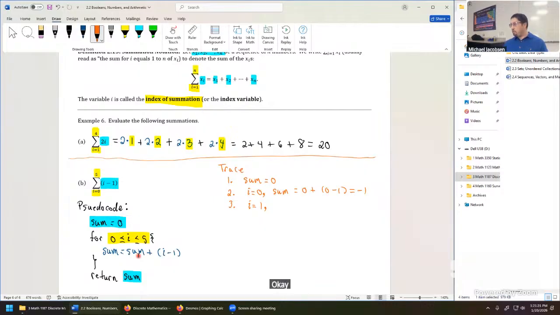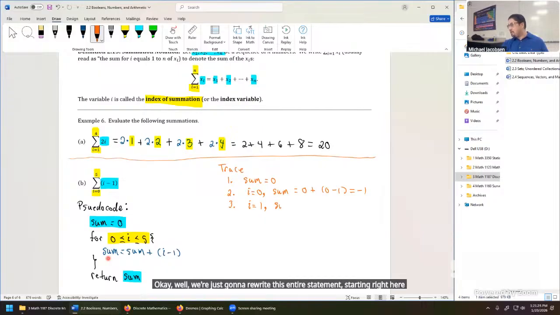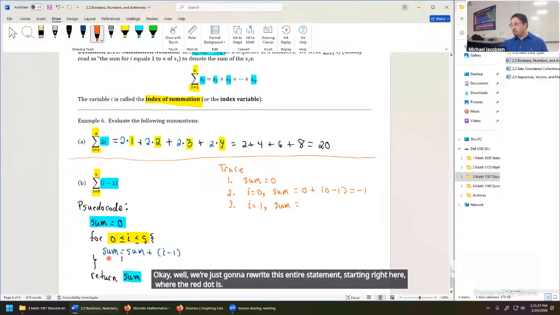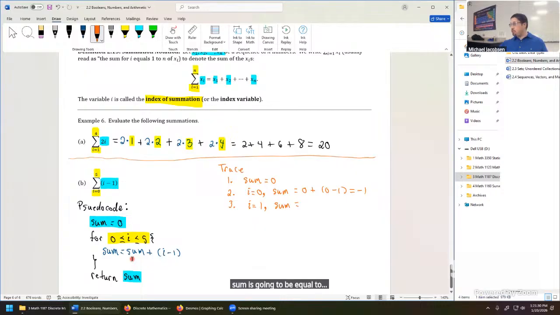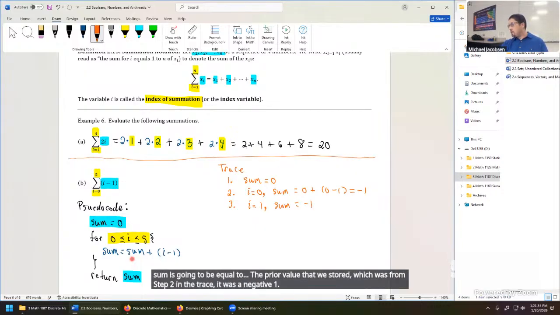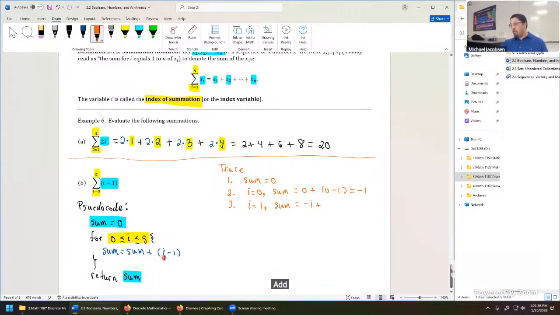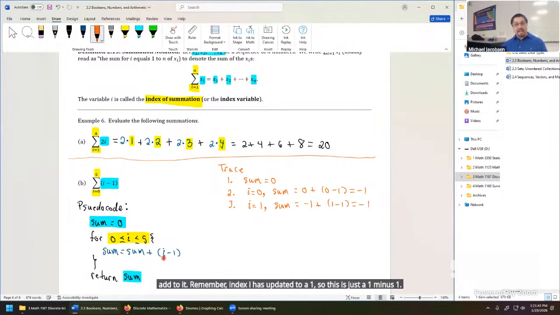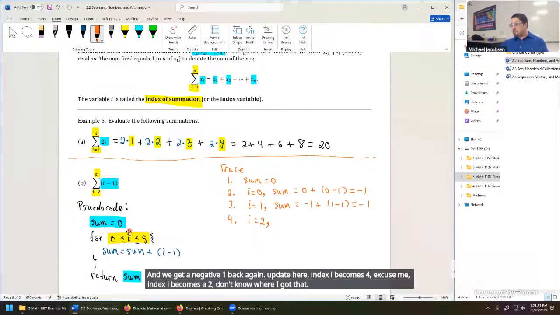Okay, well, we're just going to rewrite this entire statement starting right here where the red dot is. Sum is going to be equal to the prior value that we stored, which was from step 2 in the trace. It was a -1. Add to it, remember, index I has updated to a 1, so this is just 1 minus 1. And we get a -1 back again. Update here, index I becomes a 2.